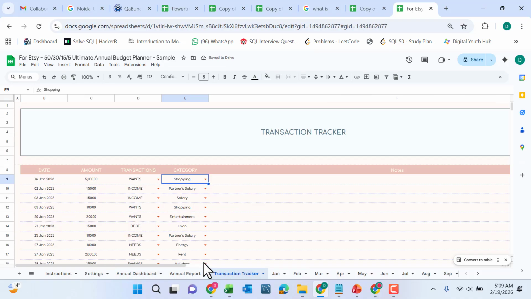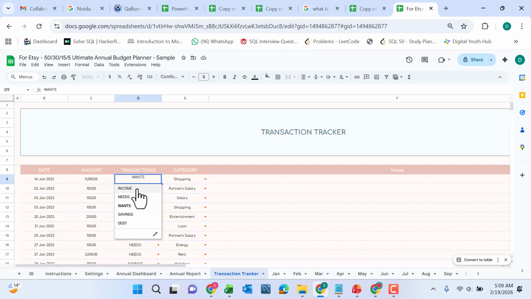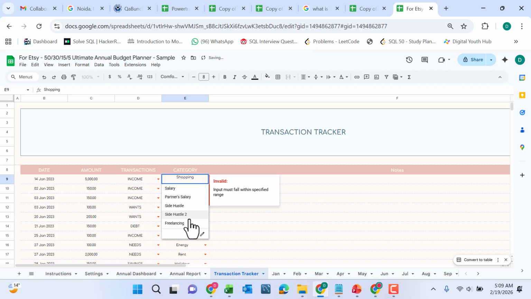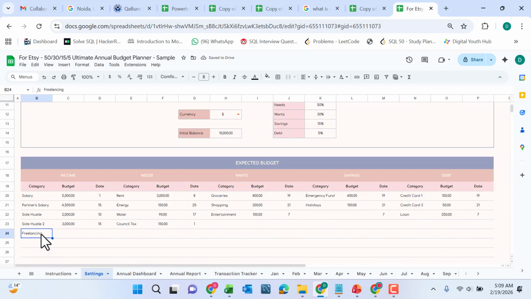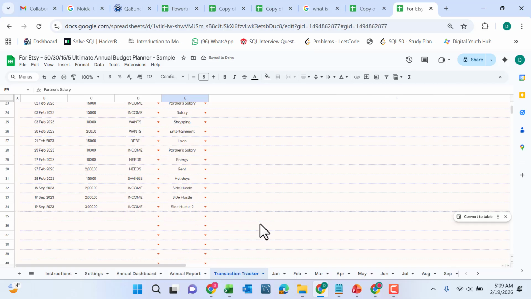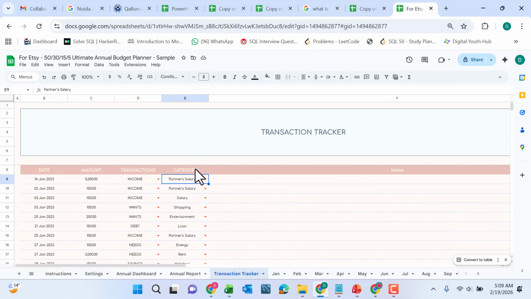Now go to the transaction tracker. Check here, income. See, freelancing. If we don't want this, we will just delete it. And then like this, we will enter the data.